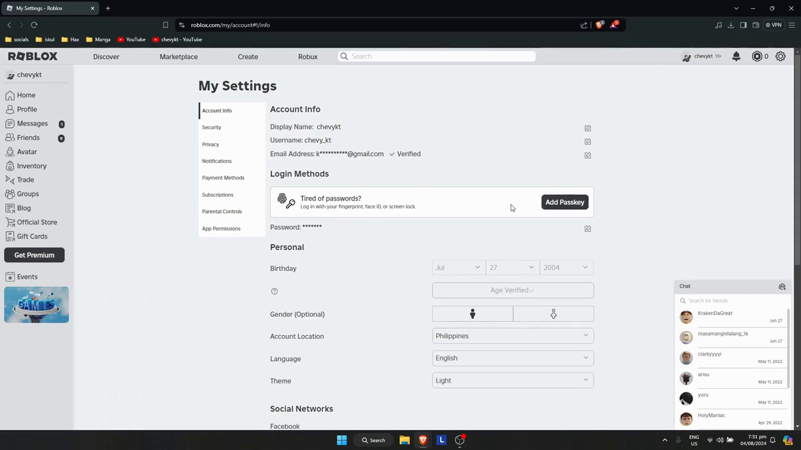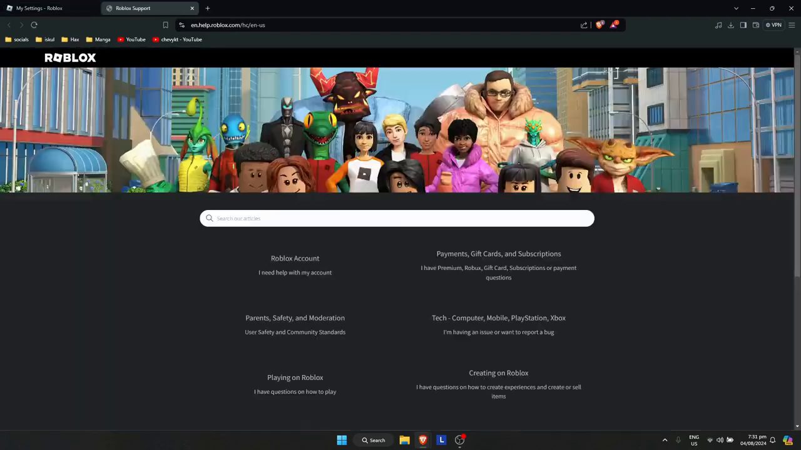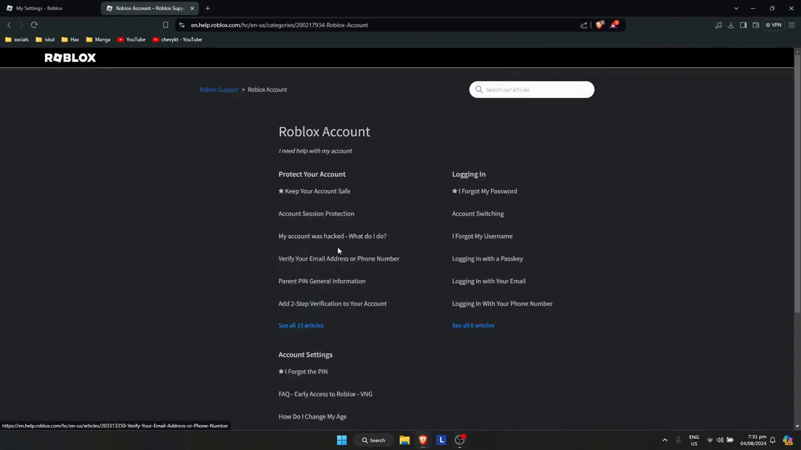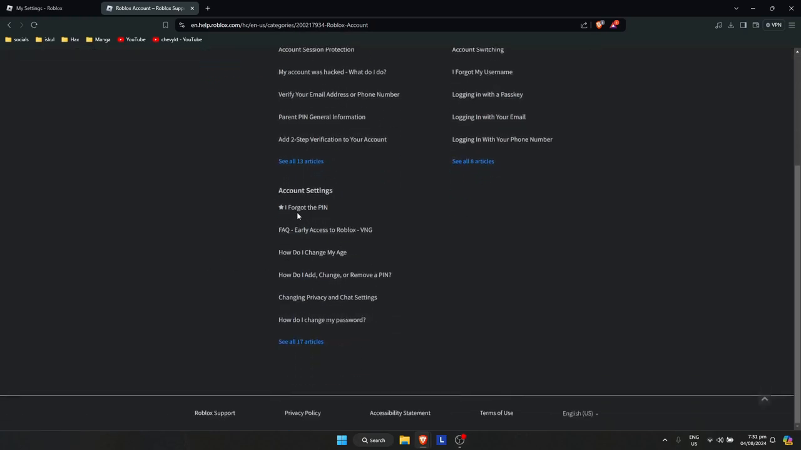And for some reason you have forgotten it, what you need to do is just scroll down to the very bottom, then click on help right here, wait for it to load. Now what you want to do is just simply click on Roblox account right there. Then scroll down, then you will see I forgot the PIN option right there.